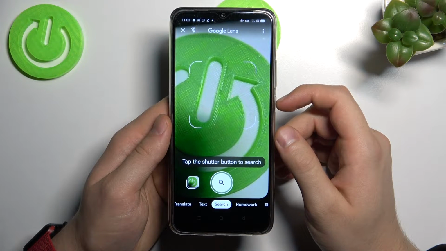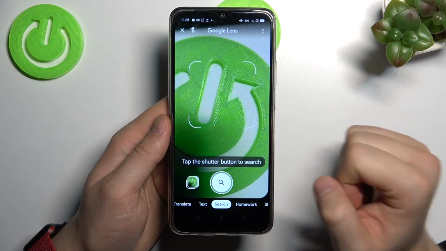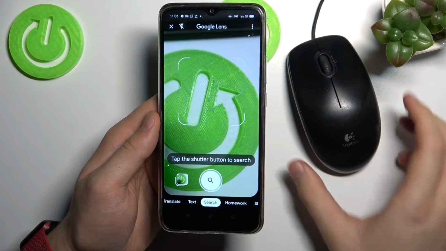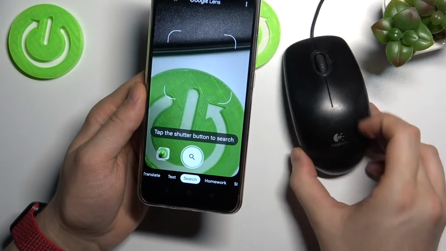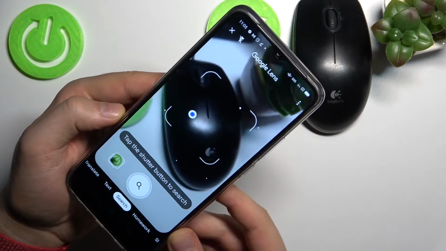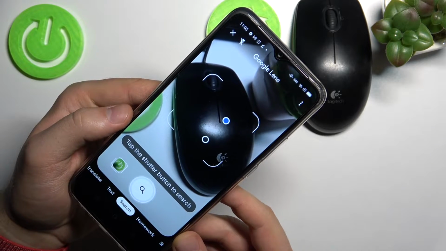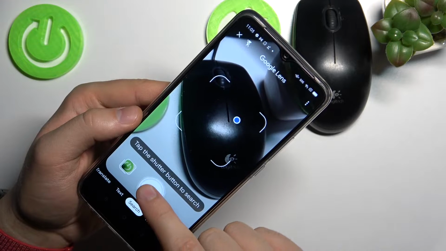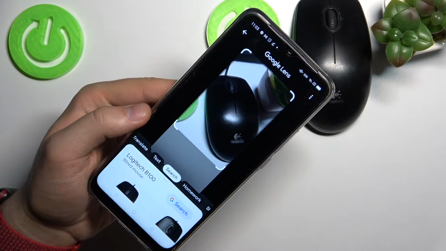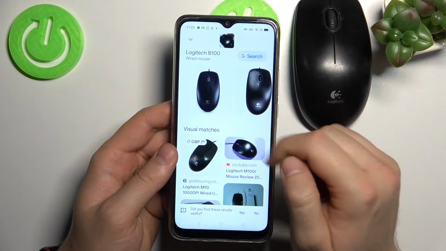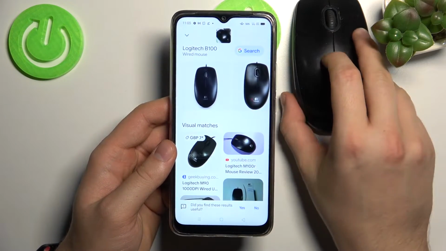And right now, if you are looking for something, for example, I would like to get more information about this Logitech mouse. So what I have to do, take a look. You have to just point your camera on the object, and when you see this blue highlight dot, you have to tap on the shutter. And right now we can find the exact model of our mouse. It's Logitech B100.